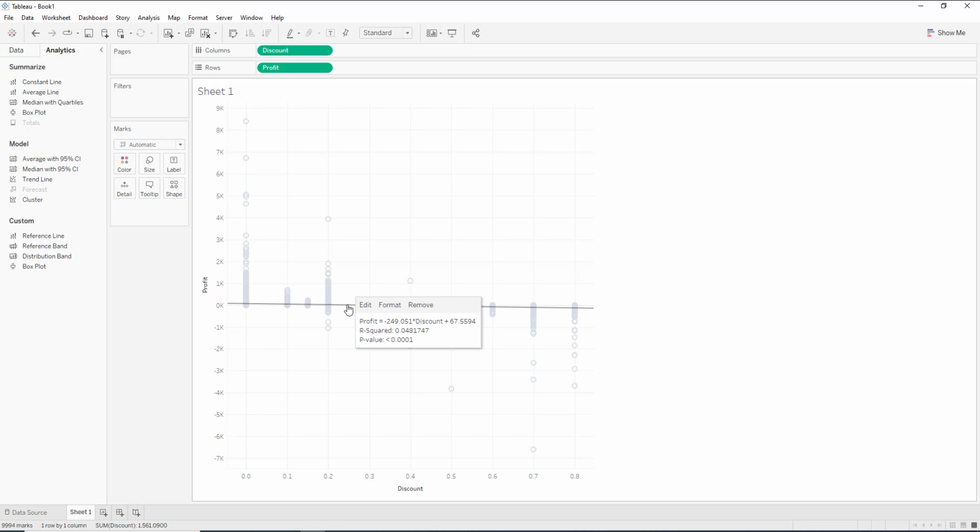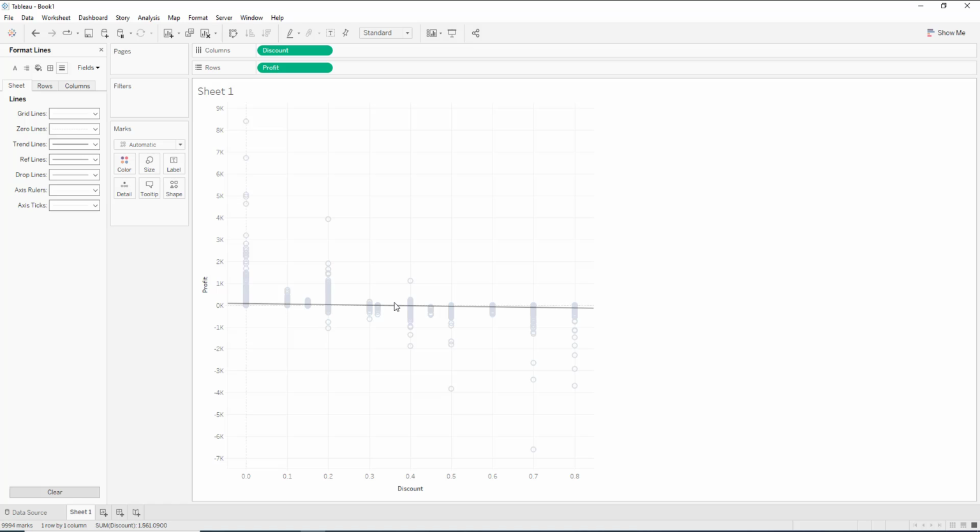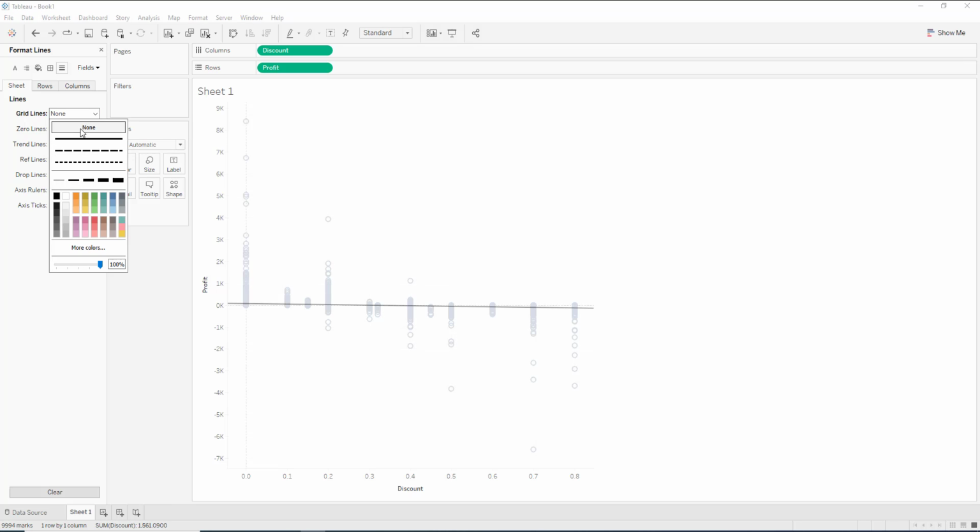Now let's go ahead and do some formatting here. Like we learned in chapter 5 and chapter 7, you don't want your non-data ink to be too prominent. So if you want the grid lines, etc. to be hidden, you should go ahead and choose none. So no grid lines.